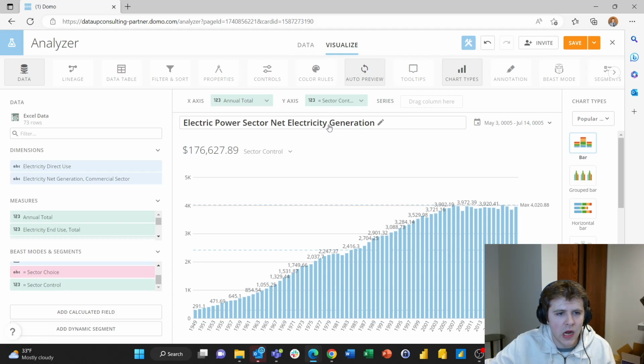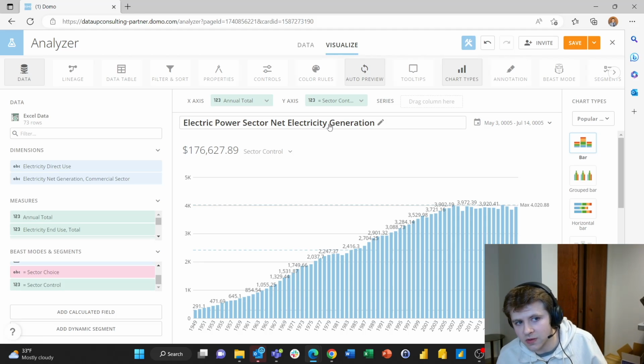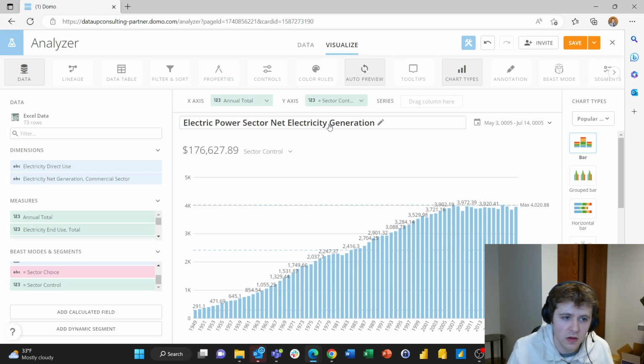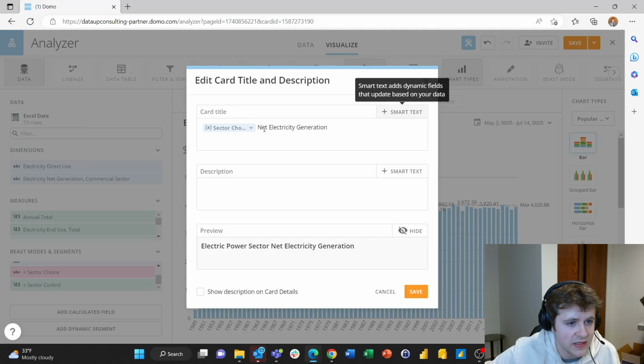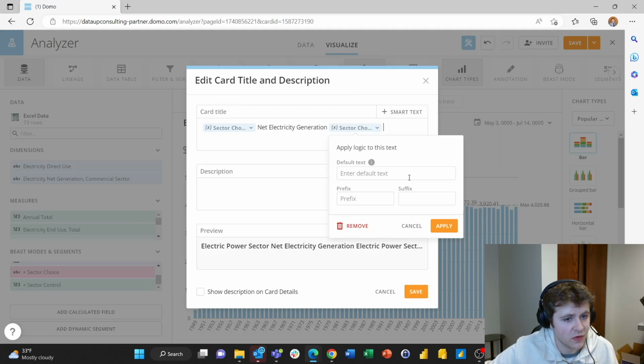But now I want the title to update with my variable. So when I make a new choice in the pill, the variable is updated as well as the title of the card. To do that, go to the card title, and what you're going to do is hit Add Smart Text. You're going to go down to Variables. You're going to choose Sector Choice, or your variable, I mean. And then you will put a default text in. This is what it's going to be again whenever the dashboard is reloaded. This is what's going to be displayed on the card title.